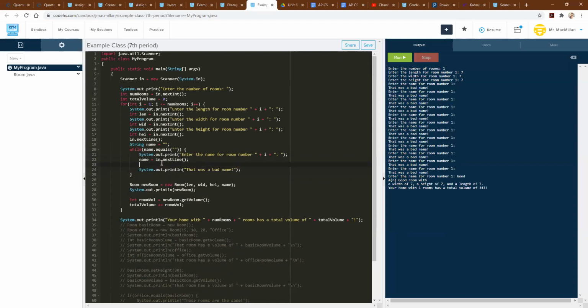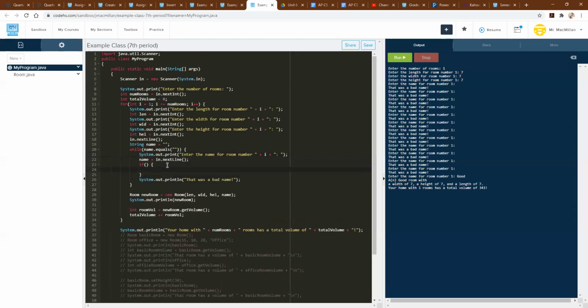So if they have good input, we need to have an if statement. So if our input was good, what do we want to do? Break. We want to break, correct. So that we exit this loop before we say that was a bad name. Now, our condition is we want to check essentially the opposite of this. So if it's not equal to a nothing, so if not name dot equals empty quotes, then we will break.